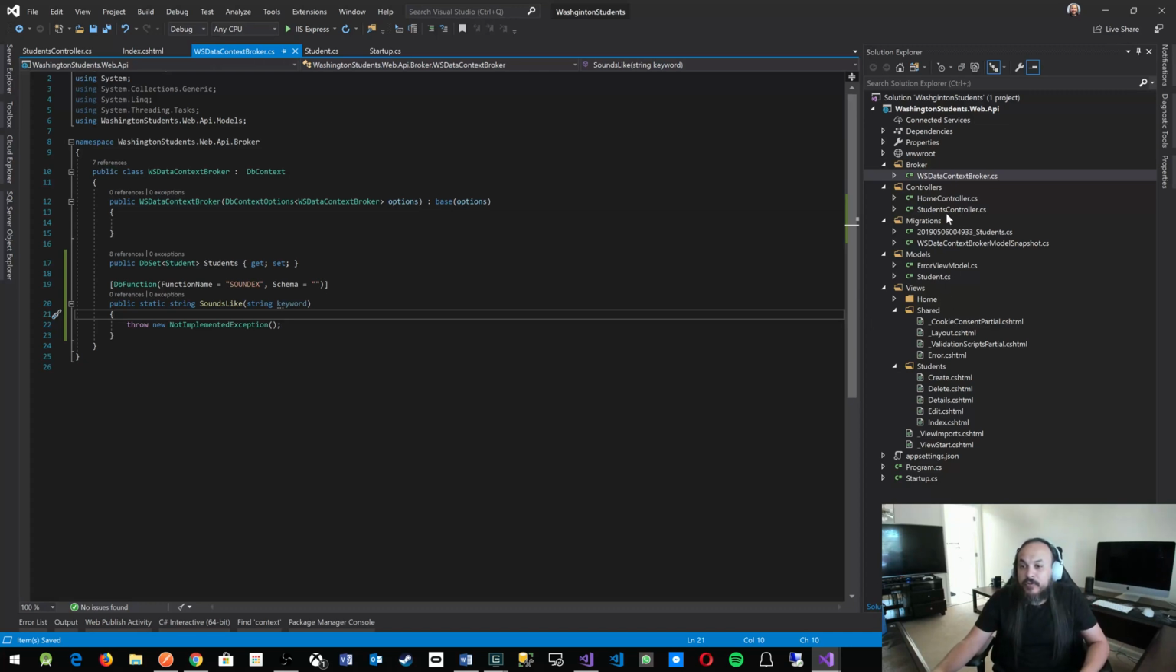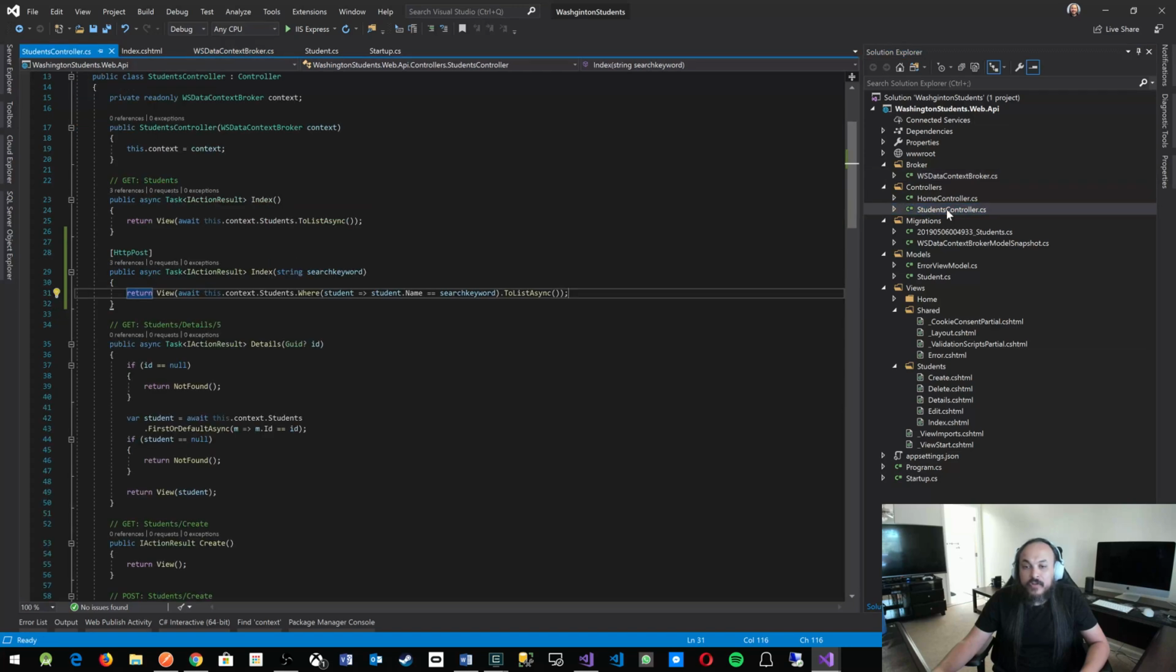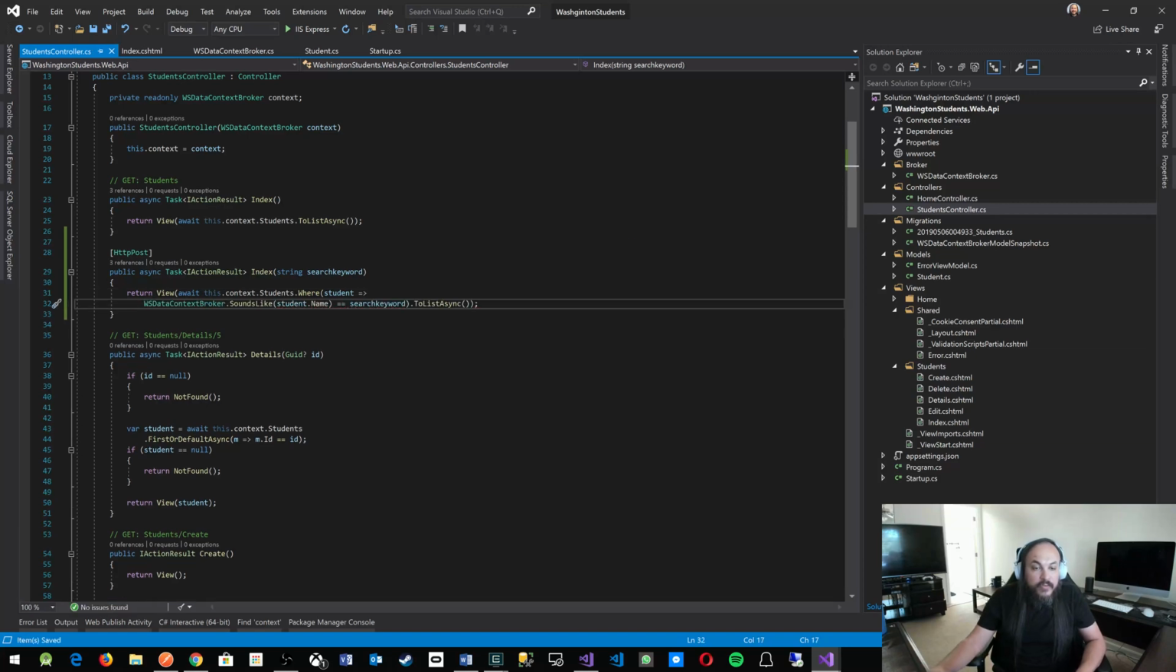Let's go improve our student's controller. So instead of us saying where student blah, blah, blah, we're gonna do a little magic here. We're gonna say, where is my context? This is Washington School context broker. Sounds like, so the student name sounds like, right? Let's put a new line in here. That's way too long a line. It's really sad. Some developers let the lines get way too long. If it's more than 120 characters, you may as well just break it so it's readable, right?